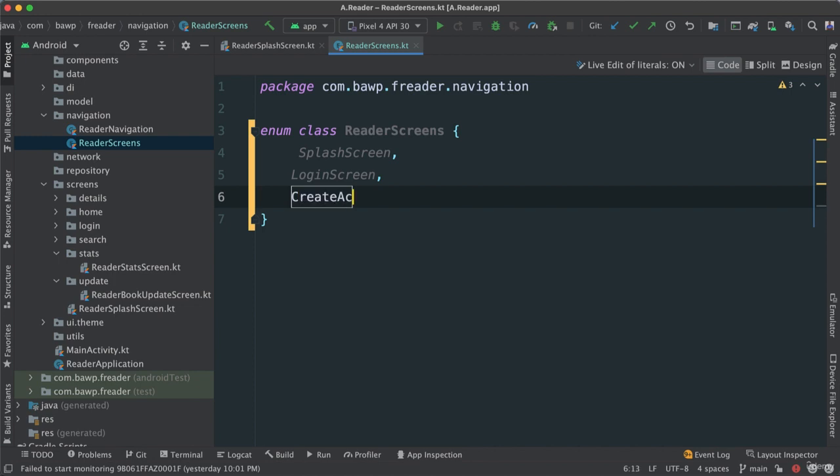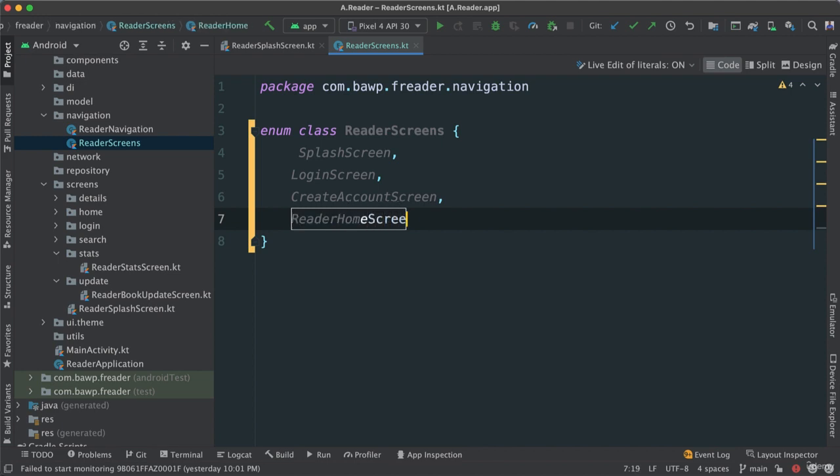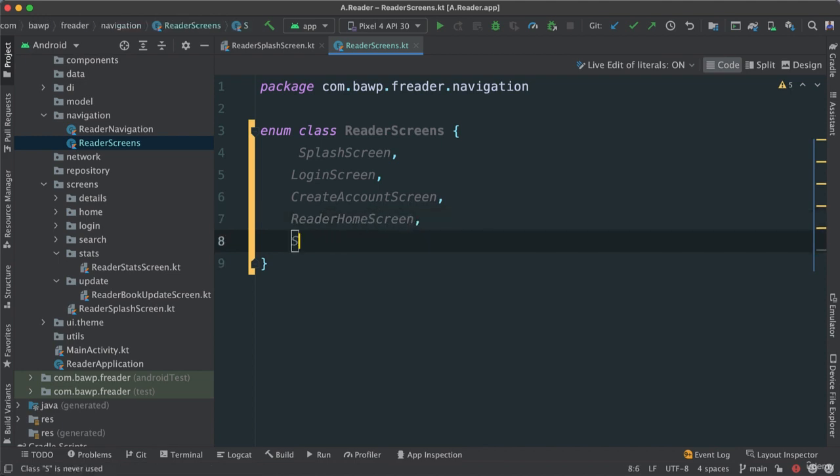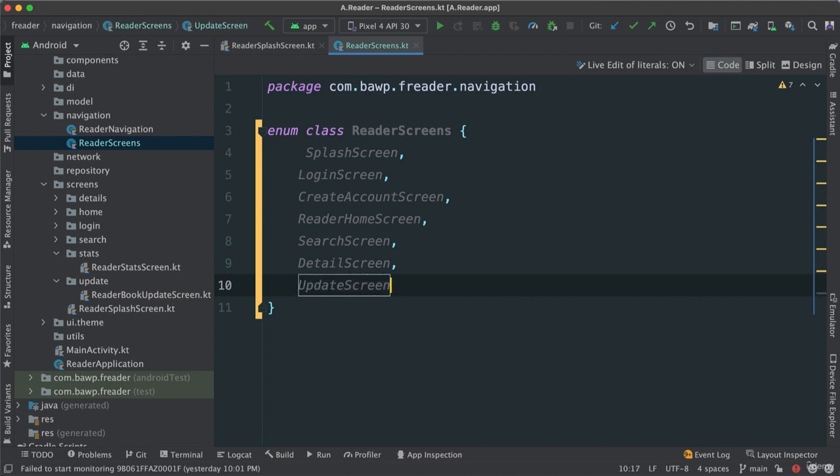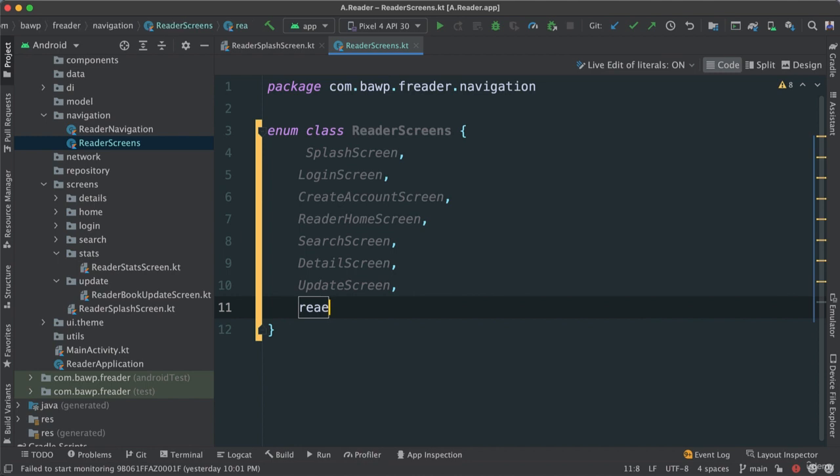Then create account screen, reader home. We will have a search screen, detail screen, update, and the stats screen as such.